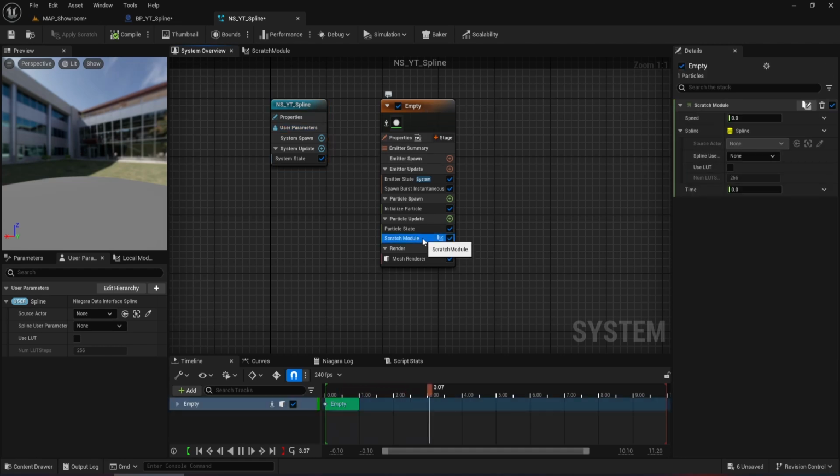And let's go ahead and go to Scratch module. We'll go ahead and set all the user parameters while we're here. I'm just going to put it as 1. This spline, let's grab the user parameter we just made. That was a spline. And bam, we dealt with it.